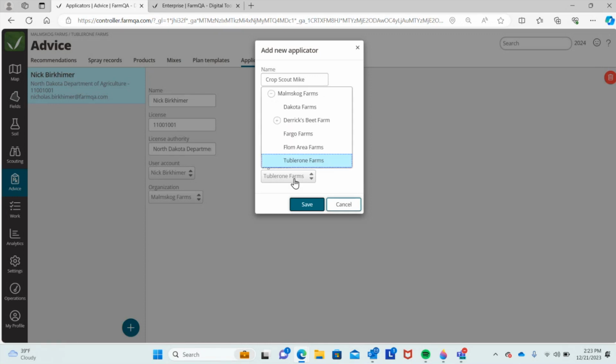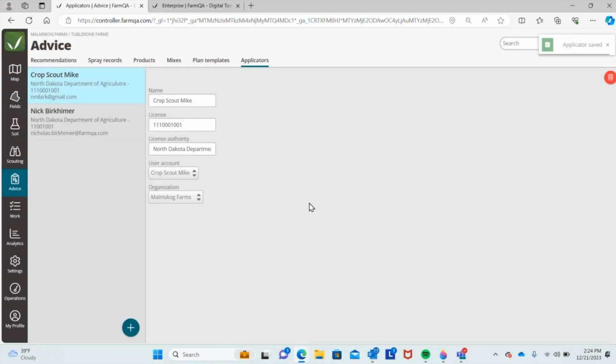And now this is where I go in and I give him access to different levels of my organization. Depending on what the applicator's role is within your organization, or if it's just a grower applying it to their own farms, this is where you're going to want to say, I want them to have access to either one of my specific farms, or if I want to put them anywhere, I can give them access to my entire organization and say, you can be applied to any spray record anywhere down here. So now I'll go in and I'll click Save to go add Crop Scout Mike in.